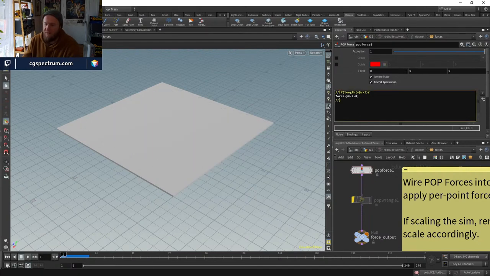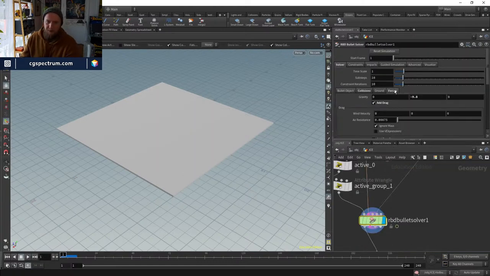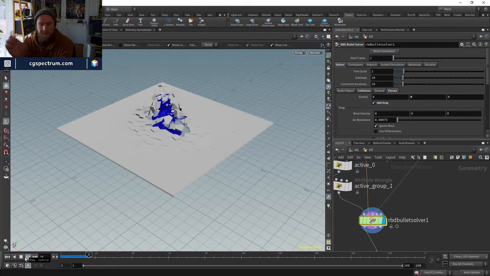Okay, let's do if length v@v greater than 1, force.y equals negative 9.8. And that is erroring because I think I have not enough brackets. There we go. So what this should do is, and I think I actually also have gravity on out here. Let me turn that off. So what this should do is only apply gravity when things are moving. So length v@v greater than 1 is basically going to measure the speed. So length v@v gives me the magnitude of the velocity. And when it's greater than 1, it's going to apply that gravity.